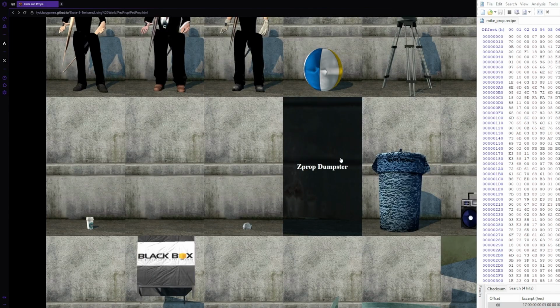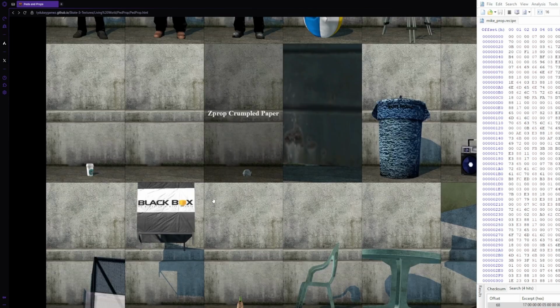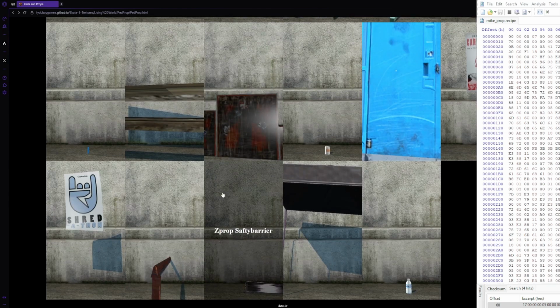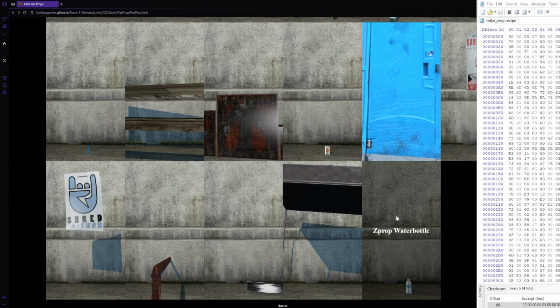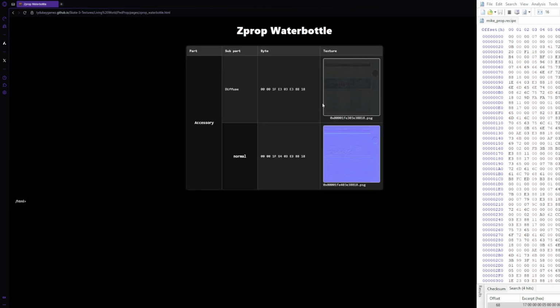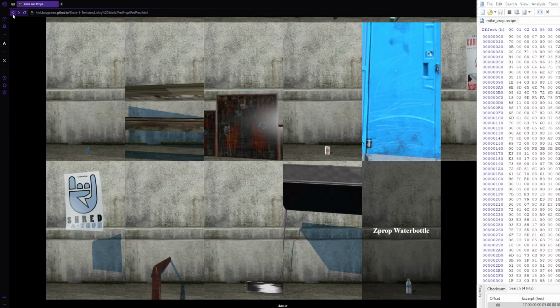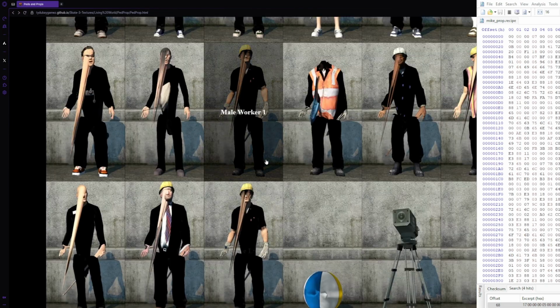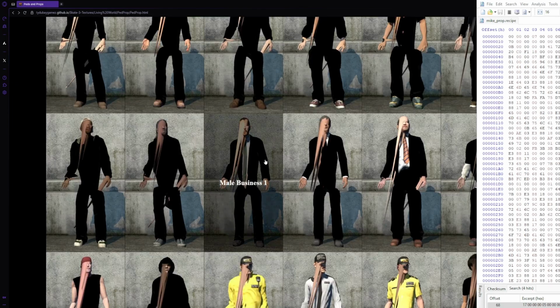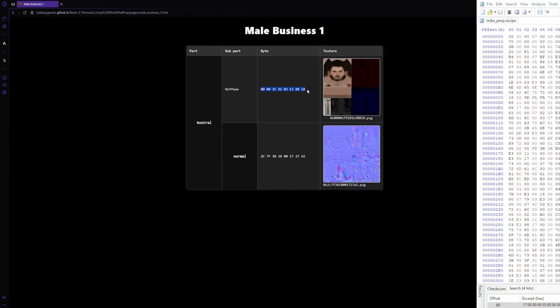Oh yeah, and here's the props. There's a lot of props in Skate 3. These are all playable too if you cheat them in with Cheat Engine. The recipe. Z-Prop water bottle here. Water bottle textures right here. So yeah, that's how you view all these. And this helps out a lot when I'm actually making these skaters now, because I can just go right on here, copy the byte, and then just replace it in the recipe.